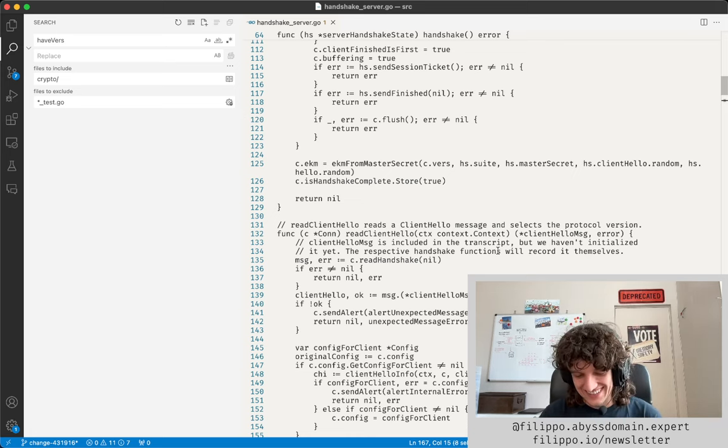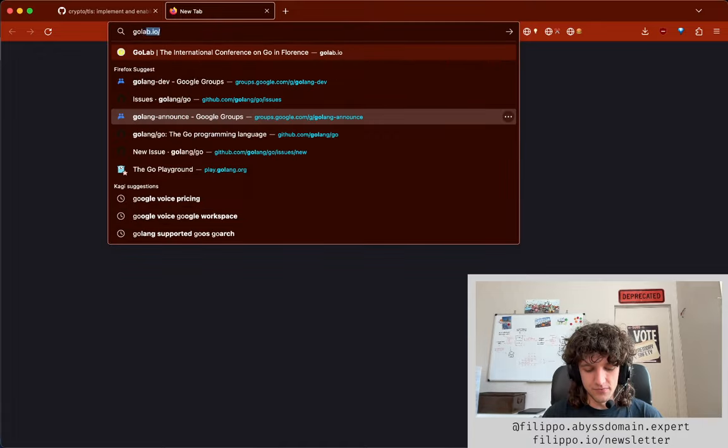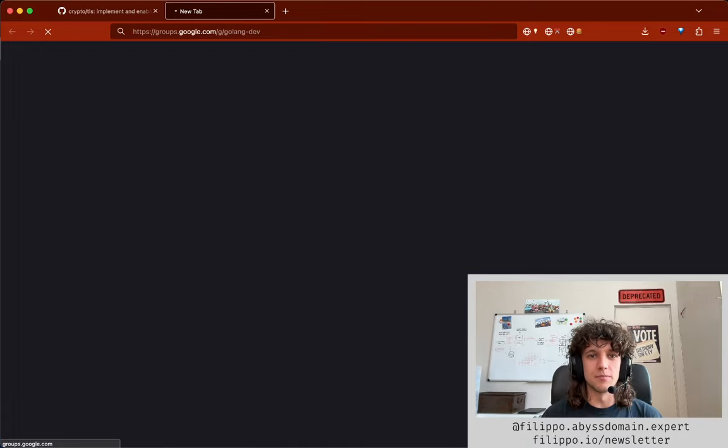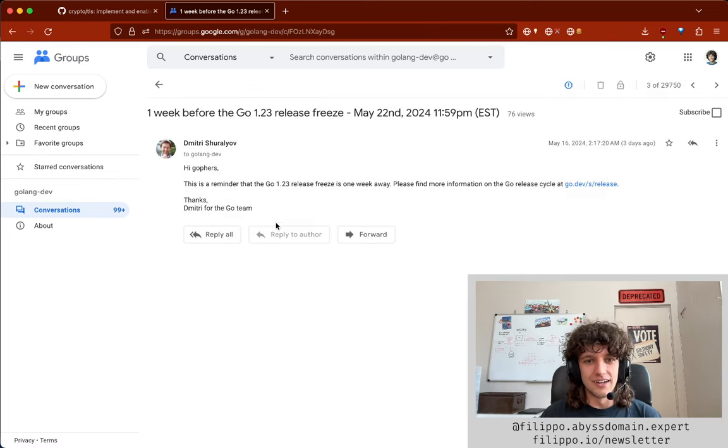Hey Dimitri, yes, it is last minute before freeze, but in my defense, most of the work was getting the big package merged, and we've got that. So now it's just a matter of sticking it into crypto/tls. For context, the Go freeze, which is the period in which you can't land new code, is Tuesday, something like that, the 22nd. So yep. This is me.